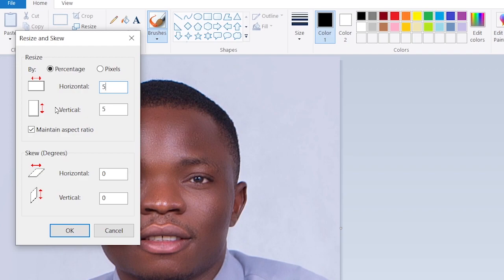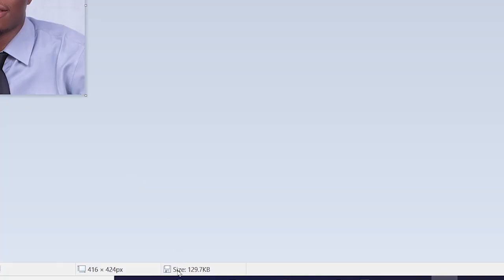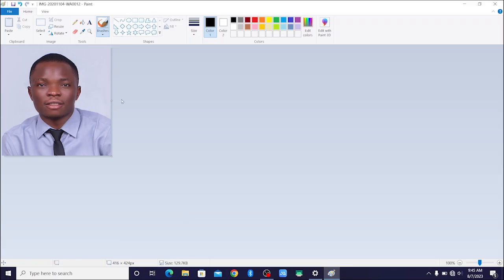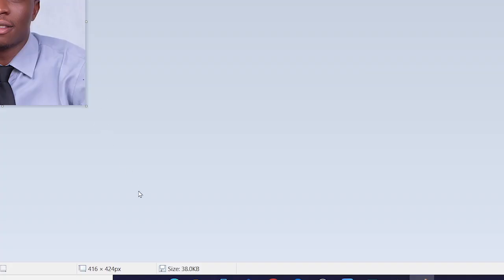Let's choose 50, and here you see 50, it immediately enters 50 below too. So let's hit the OK button, and then you can see that here still remains the same size as it was before. So go ahead and hit the save button to effect the changes. Now here we have 38.0 KB as against the initial 120 something or so.